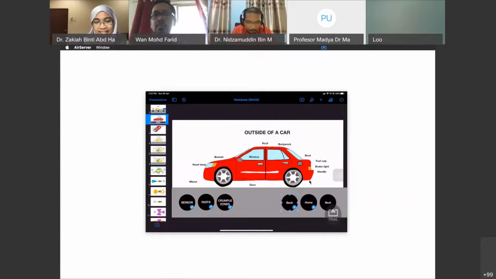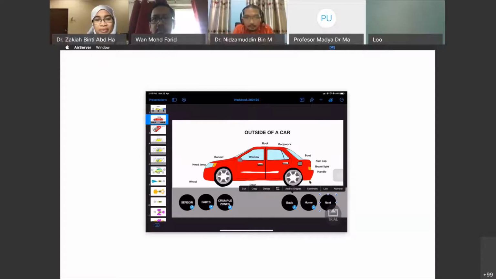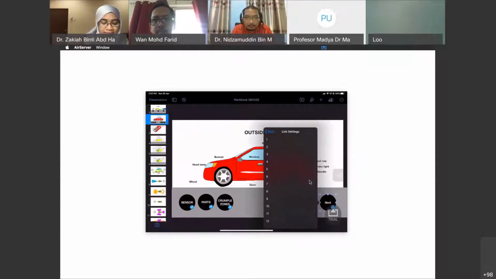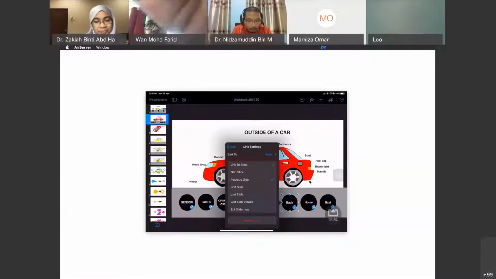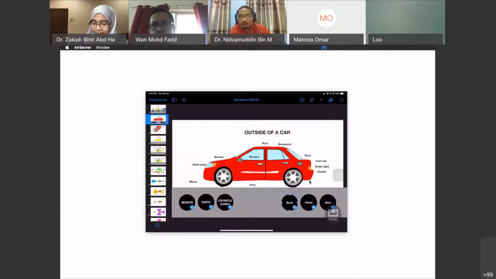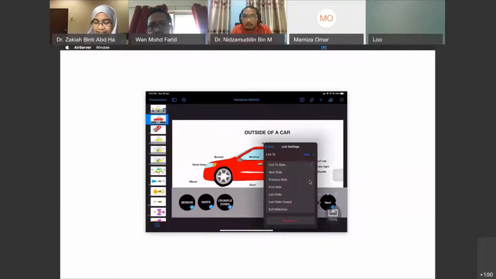For example, next. When we tap here, we want to direct the student to car parts. So link to slide number 3. For back, which slide number? Link to previous slide. Okay, back is the previous. Next is to slide, or you can link according to slide number, it's up to you.